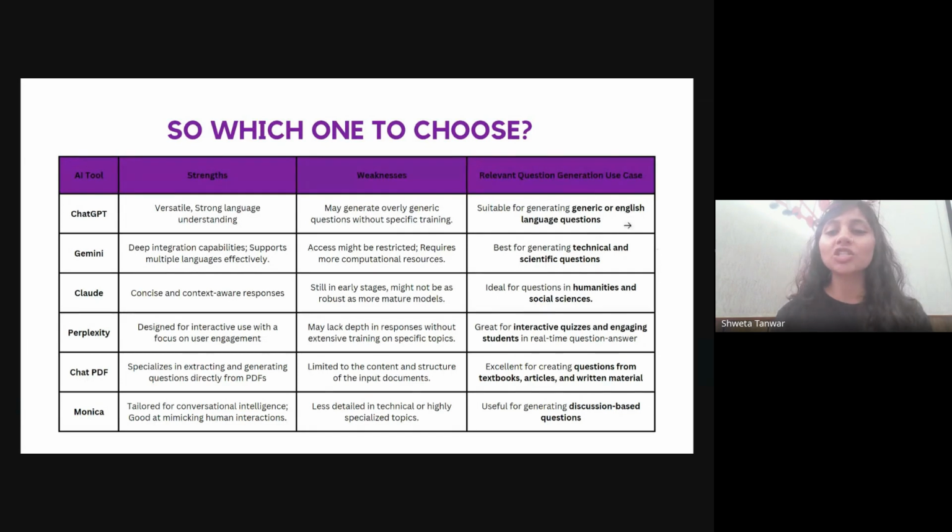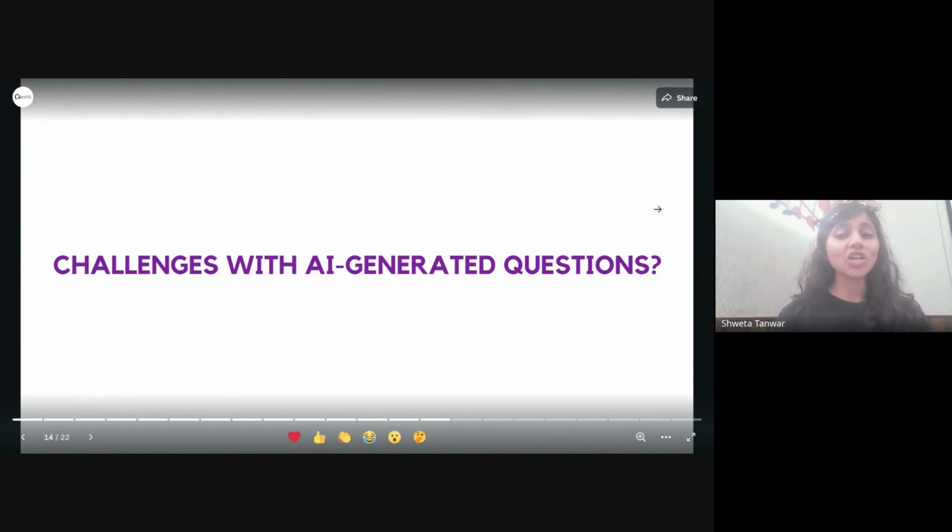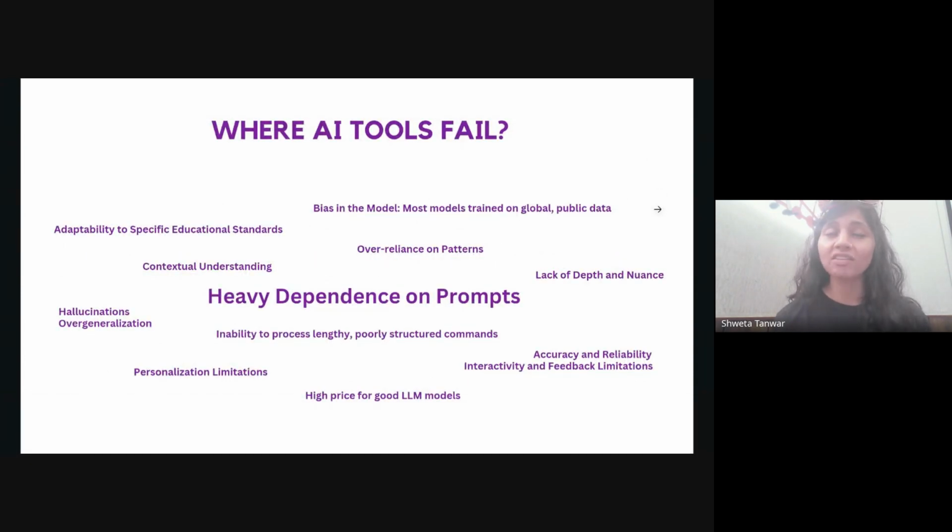For example, ChatGPT is more appropriate for generating language questions, whereas Gemini might be more appropriate for generating technical and scientific questions. Every model has its own strengths and weaknesses, and you have to have some experience with these models to understand which model generates which kind of questions best. So that is one catch. But even then, there are a few more challenges where AI tools fail, which is why you generally need a manual team to review all these questions.